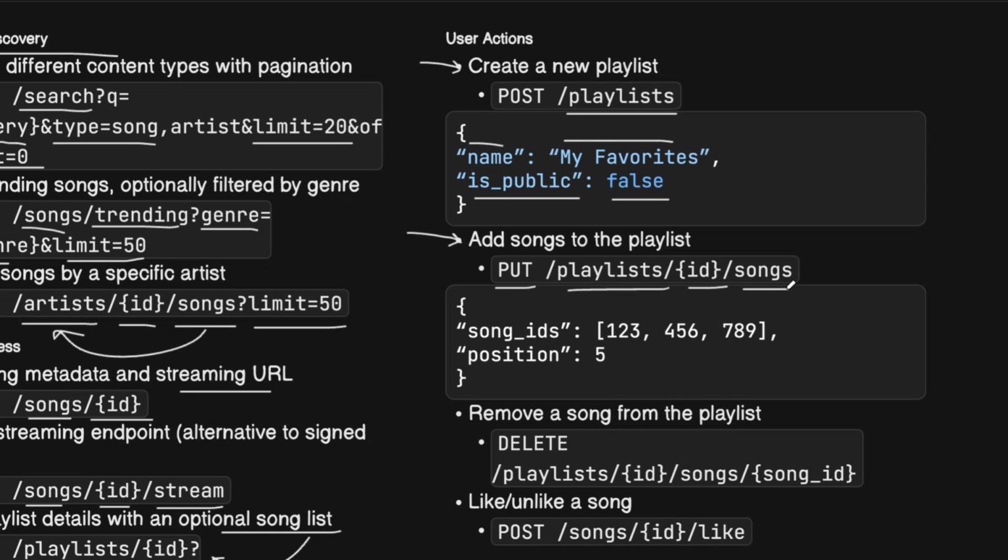And then /songs, and here we can include the IDs of the songs, like some new songs that they are adding to this playlist, and the position where we are adding this. Let's say they already have 4 or 5 songs in the playlist, and then we are adding from position 5 or 6, so we will be sending the position along with it as well.